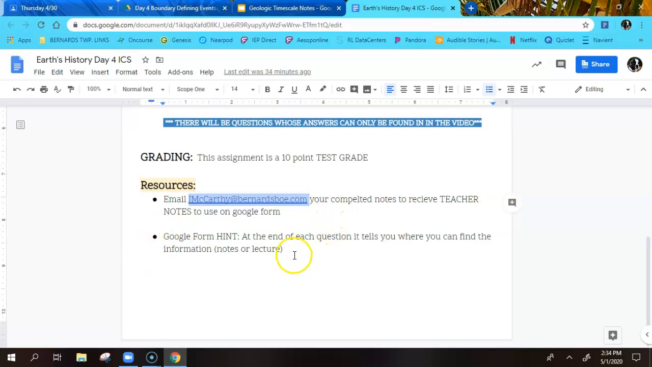I also have a reminder here that at the end of each question on the Google Form, it tells you where to find your answers, on the notes or on the lectures.